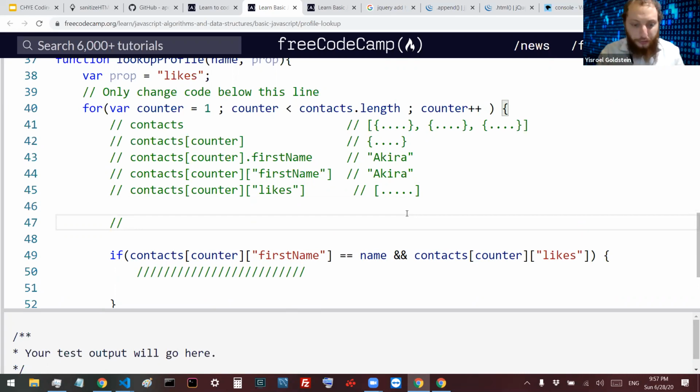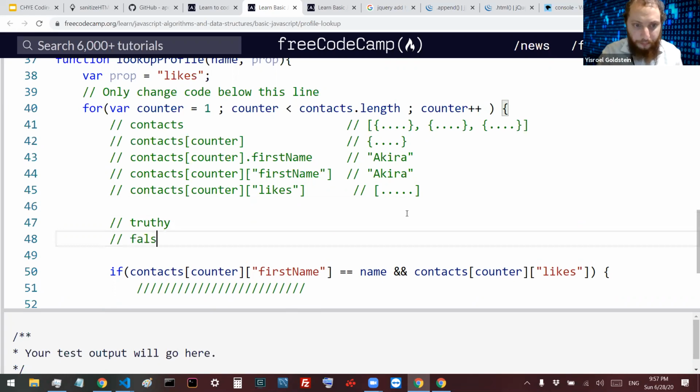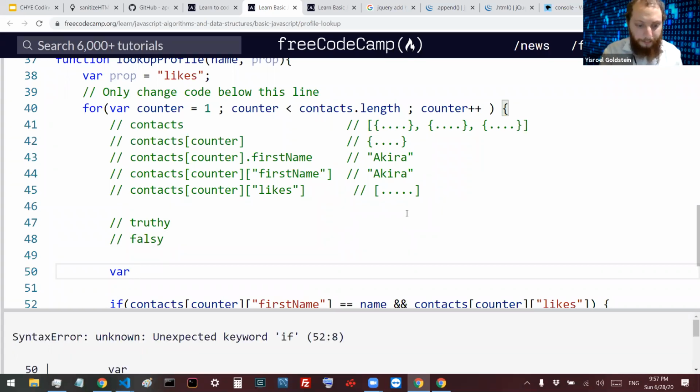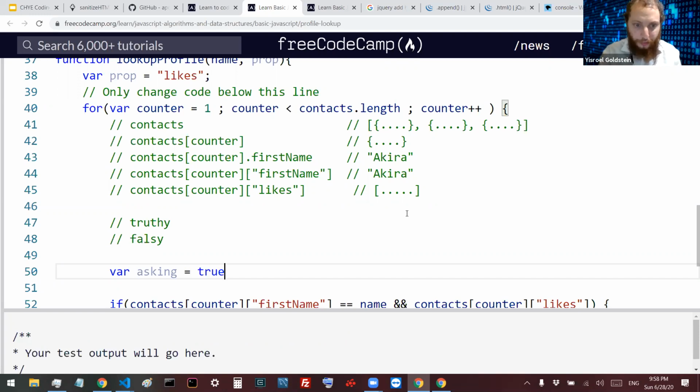There is something called truthy and falsy. What's the idea of truthy and falsy? Well, we all know about the Boolean variables, like a variable asking equals true. In this case, asking is true. Or maybe asking could be false, right? Whatever it is you put inside of this variable, it might be either true or false.